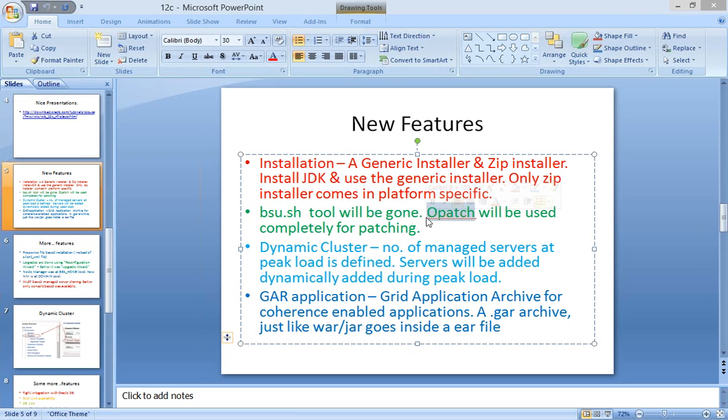And yeah, so the BEA Smart Upgrade is gone. Instead of BEA Smart Upgrade, we only have OPatch now. That's from an upgrade perspective, especially for an administrator.